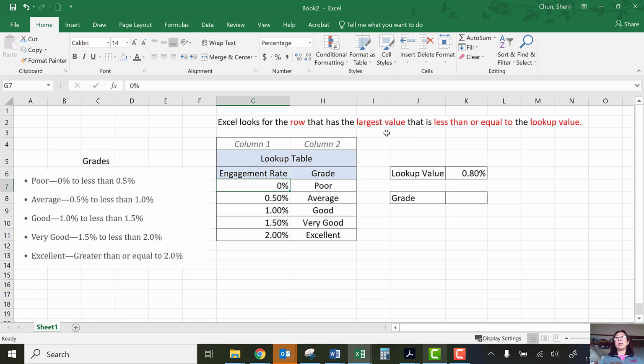Well, I'm not sure. Let's look at the next row. The next row is 0.5. Is 0.5 less than or equal to 0.8? Yes, it is. Is it the largest value in the table that is less than or equal to the lookup value? I don't know. Let's look at the next row.